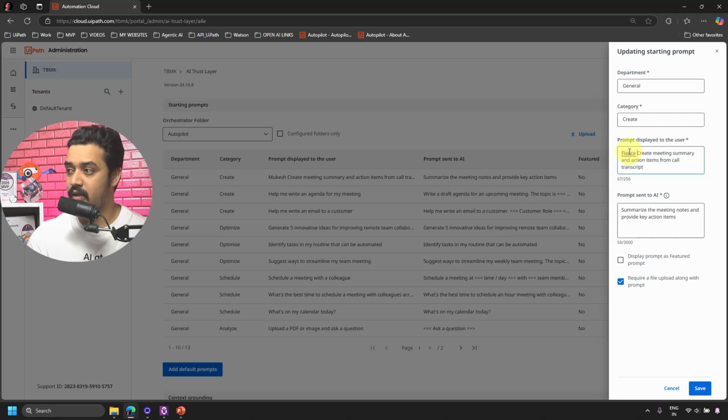So I can just go here and say create meeting summary and action item for the call transcript for finance department, right? And then the prompt which is actually coming here, summarize the key meetings tailored for finance department, right? So basically you have an option to customize these prompts as well.